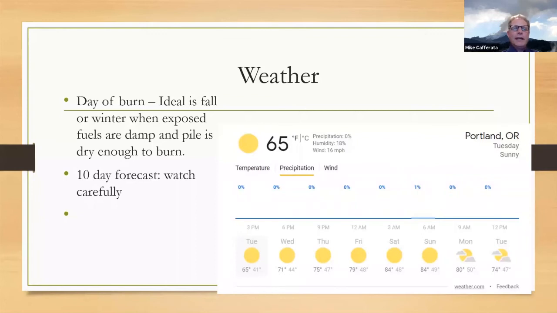But I think of the ideal day as being one of those late fall or winter days when the exposed fuels are damp, everything around your pile is damp, the pile is still dry enough to burn, and the 10-day forecast doesn't have an east wind event in it. That's what I'm looking for when I'm burning. And I don't mind a day when there's a big storm coming. If you can burn ahead of a big storm, I think that's great. But really you want the surrounding fuels to be just damp enough that a fire won't spread through them.